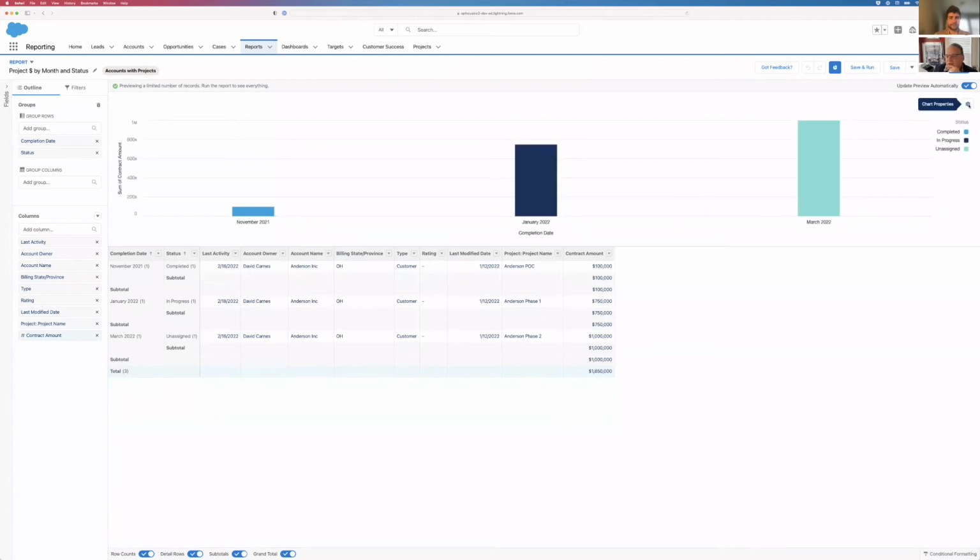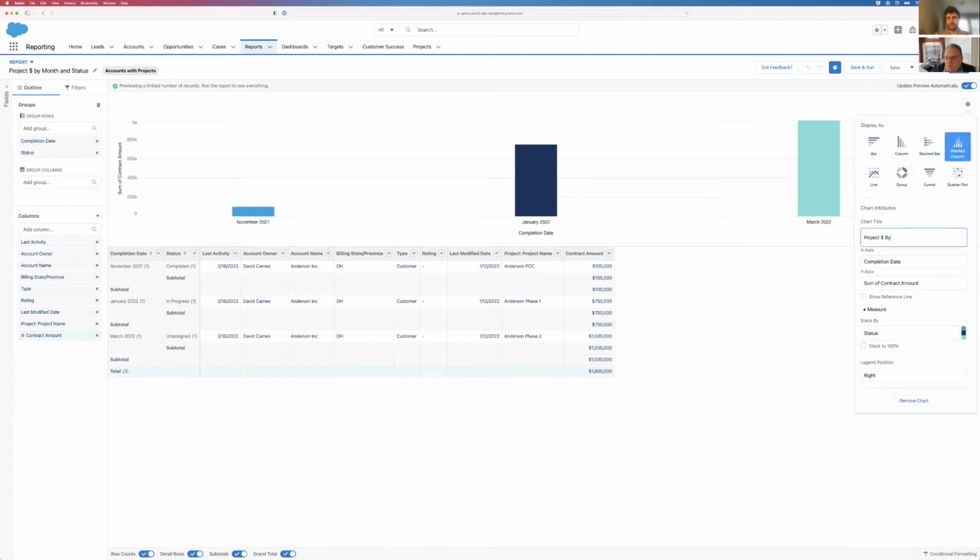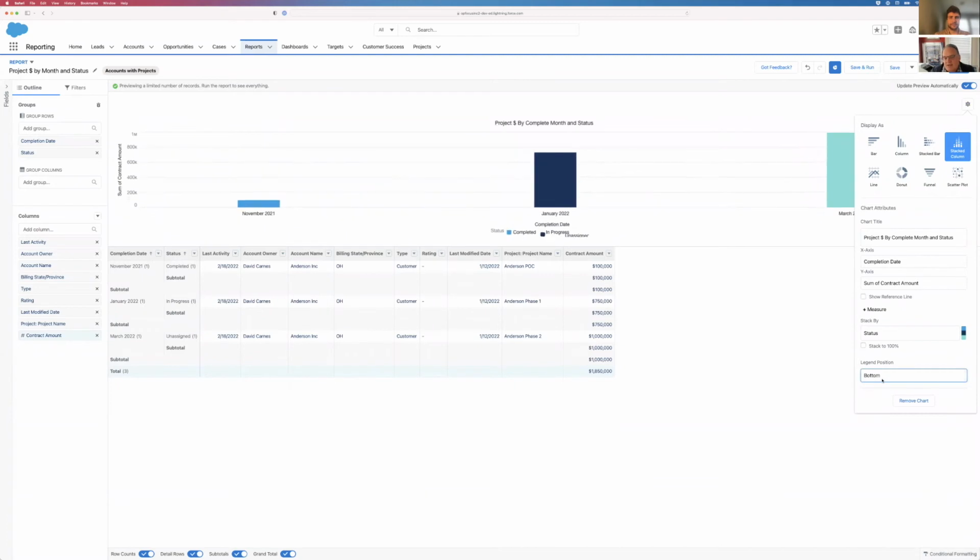But if I click on that chart properties again, I should probably give it a title. So this was project dollars by complete month and status, something like that. You can put the legend where you want it. Let's say, because I only have a couple of choices, I'll put the legend right below.